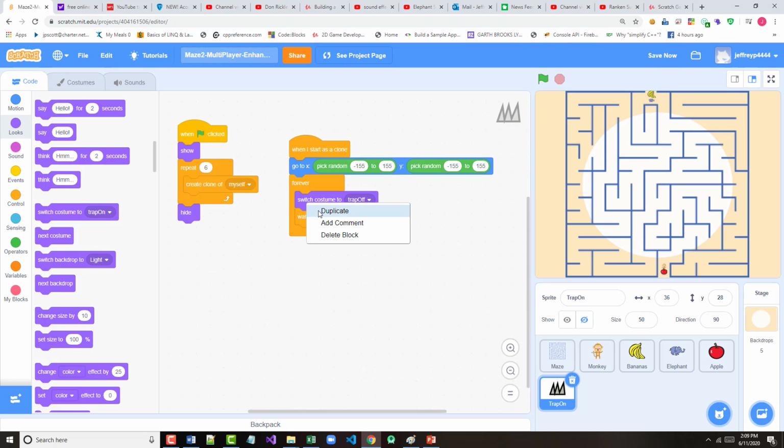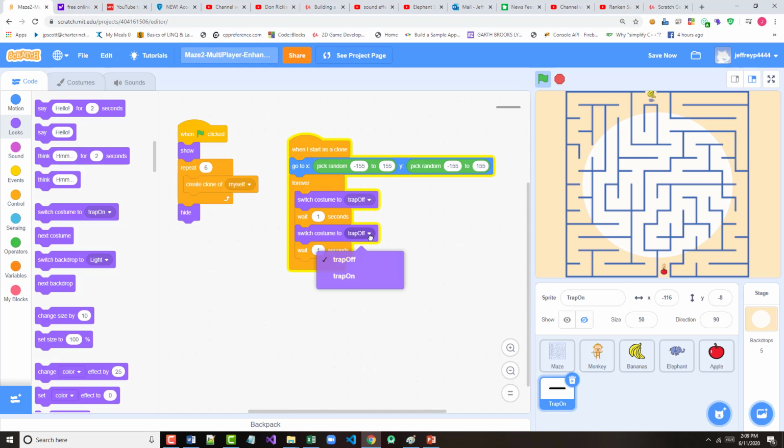Tell you what, let's just duplicate this block. That's exactly what we want to do anyway. Alright, so we want the trap to be off, and then we want it to go on. Okay? Now, not for 1 second, because that would be too hard. So we're going to come in here and put a random amount of time in here.